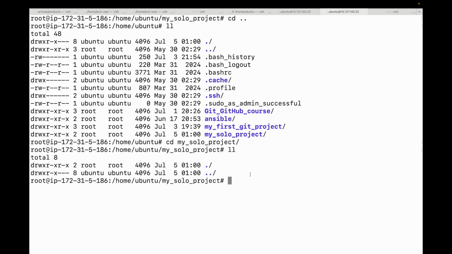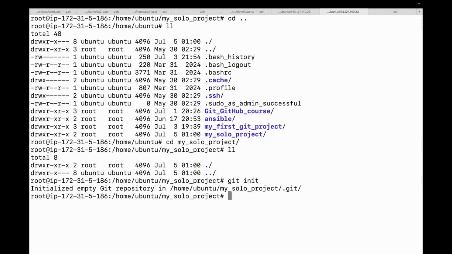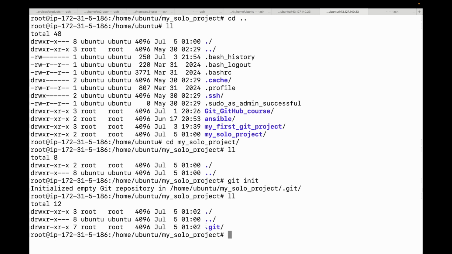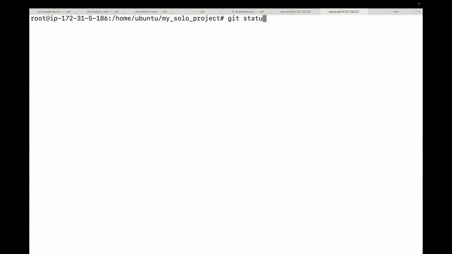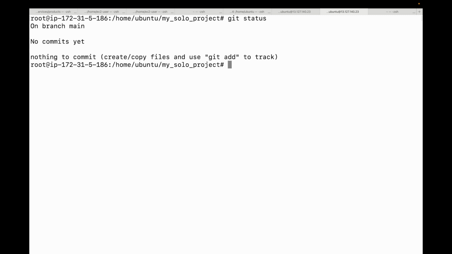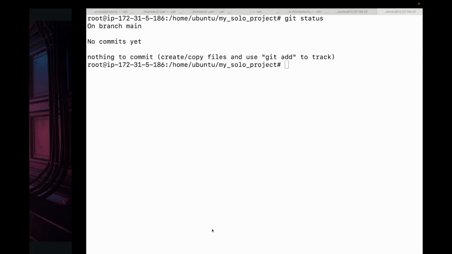Then we will initialize this Git repository by running the git init command. Perfect. You should see the message confirming that this is an empty Git repository and it has been initialized. Remember, this creates the hidden .git folder, which is the heart of your repository. Now let's check the initial status. Let me clear this, and if we check the initial status by running the git status command, as expected, Git tells us there are no commits yet and our working tree is clean. So we are ready to make our first change.